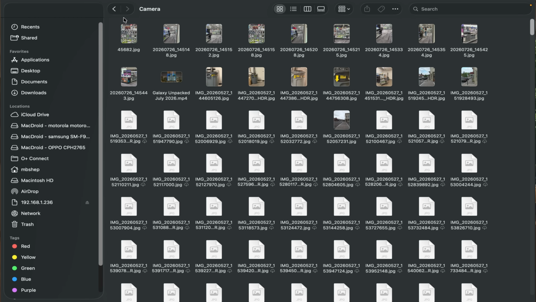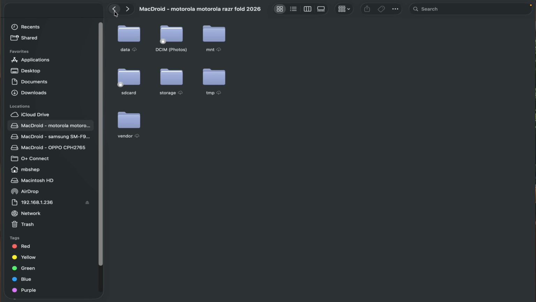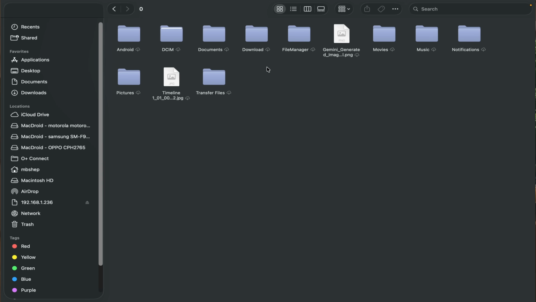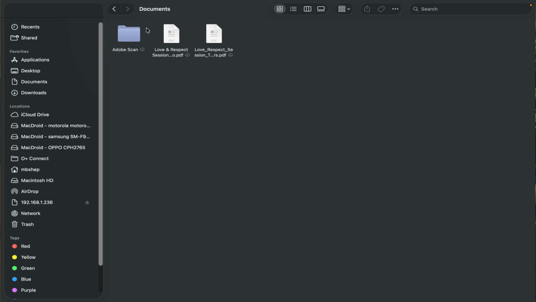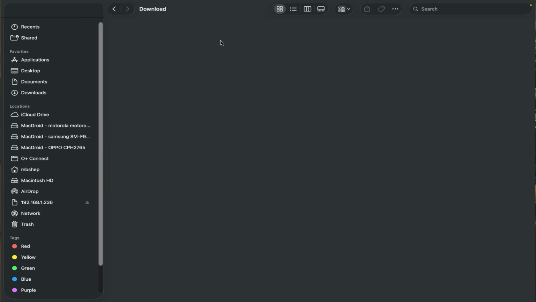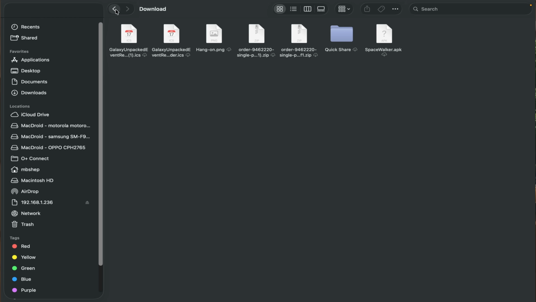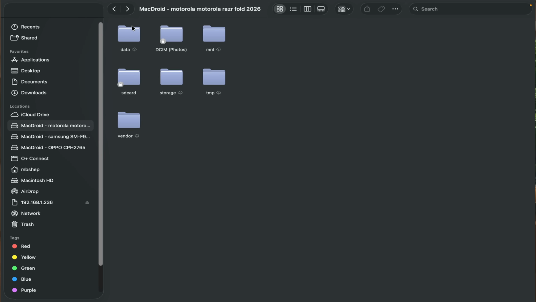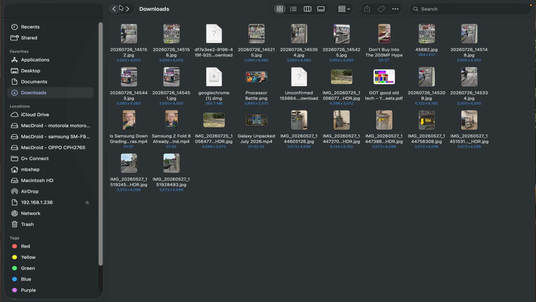So you can see here, it's not just the camera folder. You can go back here, and you can go into something like the SD card, which is what I do, because that's where all your documents are, your downloads. So you can open this up. See, I've got documents there that I can download or move here, and then the download file. So you can actually transfer or move anything you want back to the phone. And this is Android using this MacDroid.